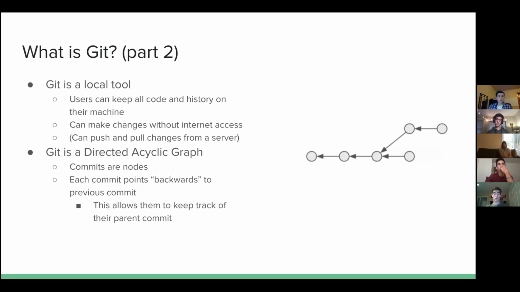And Git is a local tool. You don't need internet access to use Git. It can just work on your local machine. And you can connect to, say, a remote server with internet access by doing git push and git pull. Also, what is Git modeled after? It's a directed acyclic graph, where the commits are nodes, and each commit points backwards in time to a previous commit. That way it can reference its parent and therefore its history.